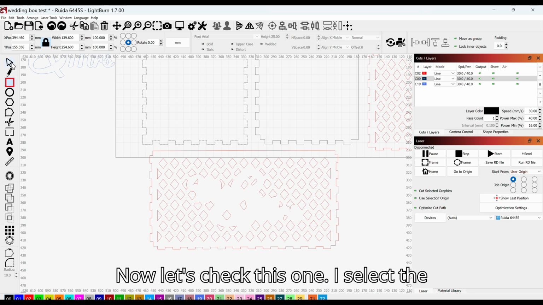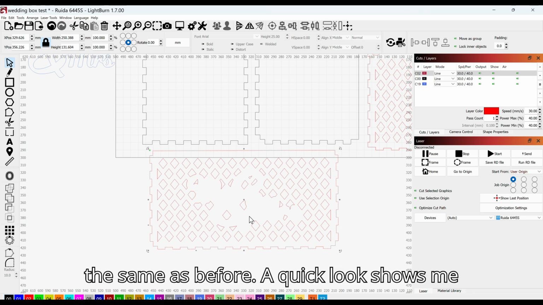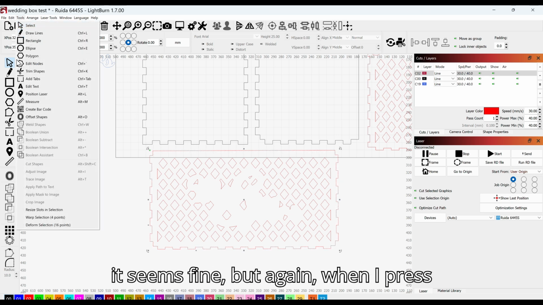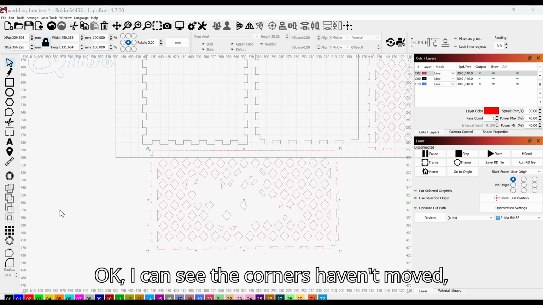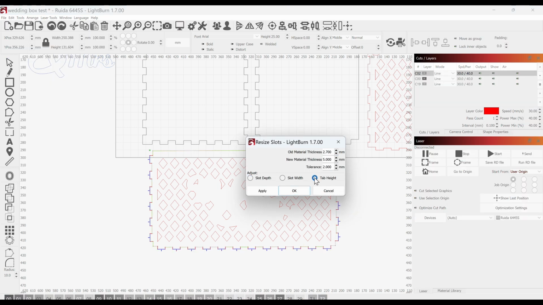Now let's check this one. I select the side, then open the Resize Slots panel the same as before. A quick look shows me it seems fine, but again when I press OK, I can see the corners haven't moved, so I just need to edit them as before.